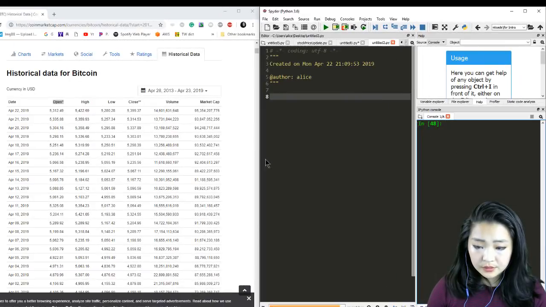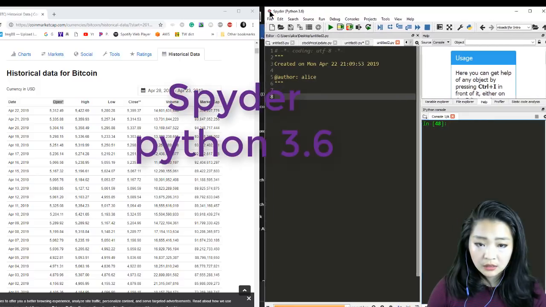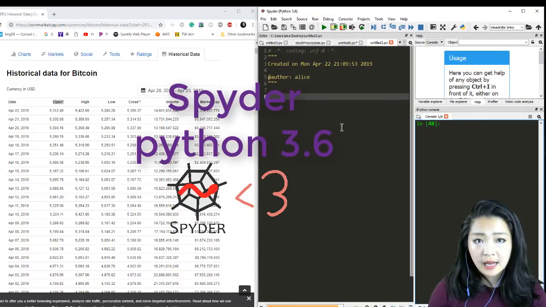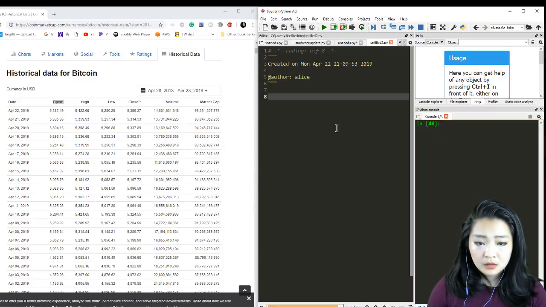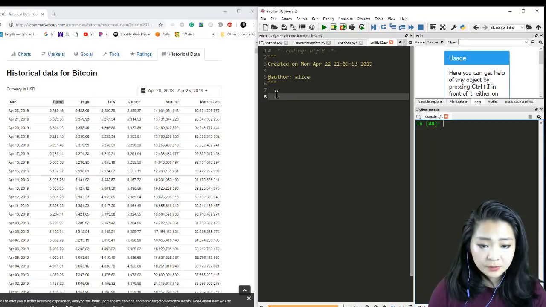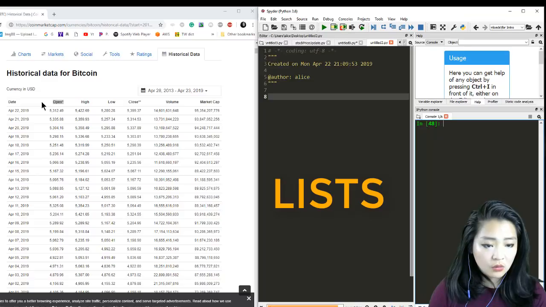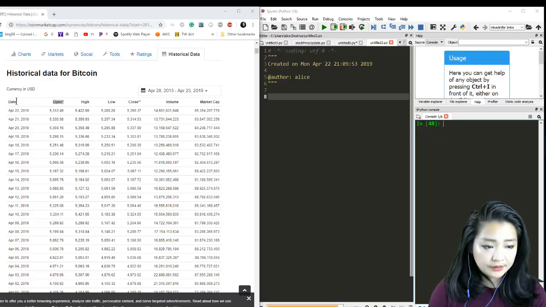So first you want to open up your Python. I'm using Spyder and Python 3.6. I will also put the link to download that in the description. Right here, I'm first going to show you how to use requests and BeautifulSoup to get this data. I like to put them into lists, so I will have a list of all the dates, a list of all the highs, and anything else you want.